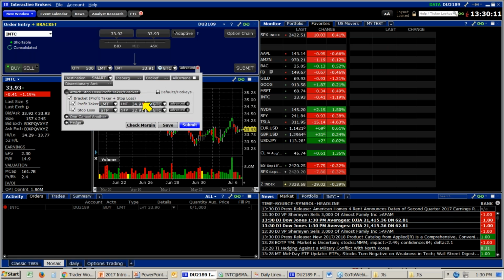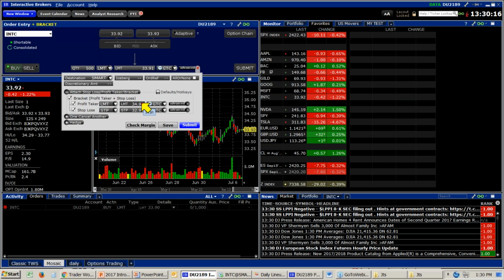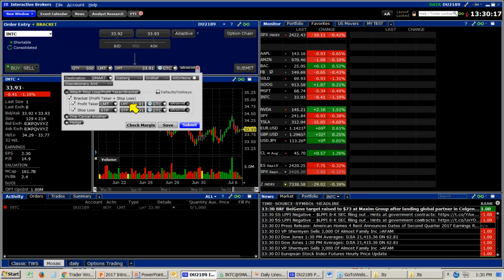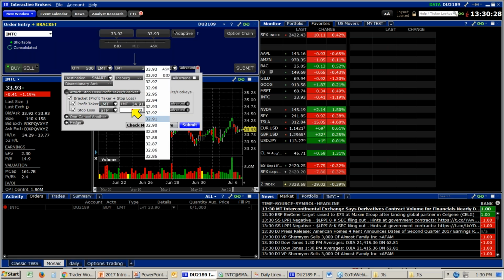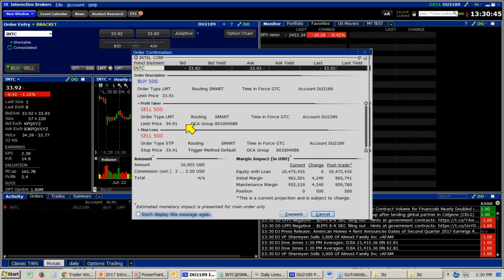Now, notice when I do choose to attach, TWS automatically calculates $1 above the current parent price for your profit-taking limit order and $1 below for that stop. Now, notice that you can always go in, and I might want to, I'm going to put this at 33.41. And notice that what I've just done was take it 50 cents below the current market price. Now, when I do tab out of it, you'll see that that order has been set. And at this point, simply click Submit.